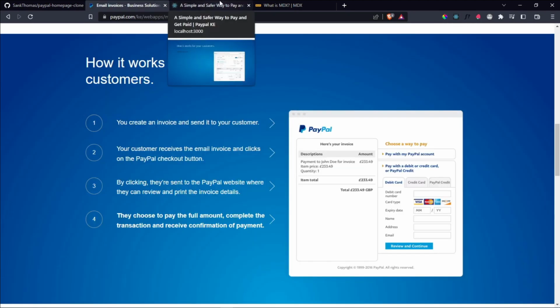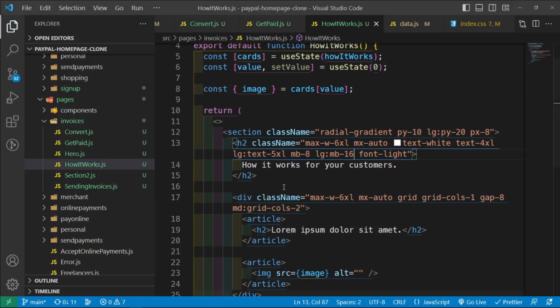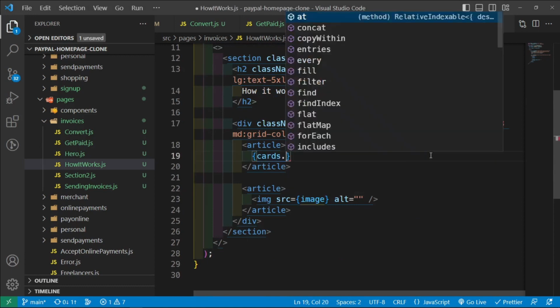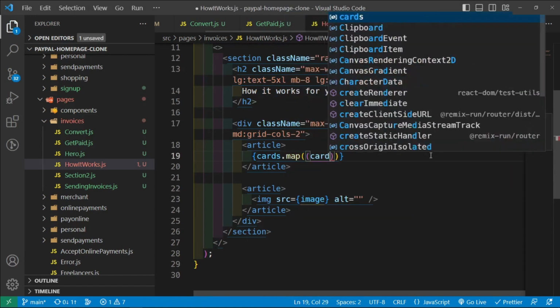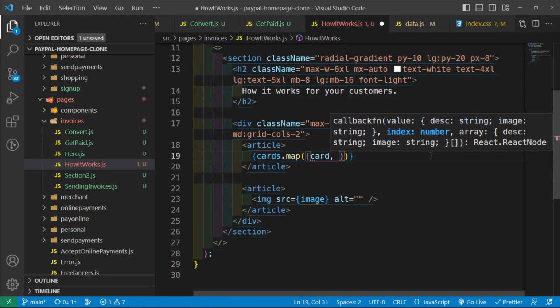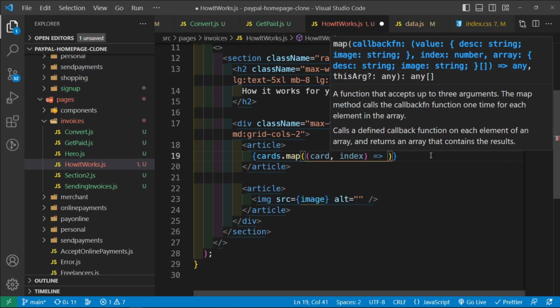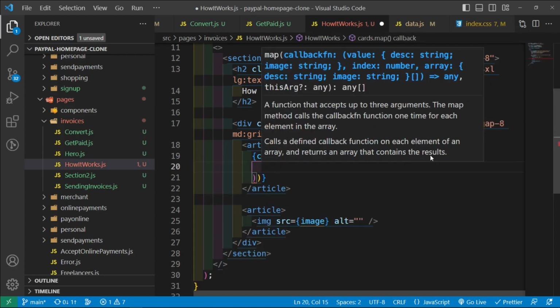Now we need to go into the technical part of it, and how we're going to do that is inside this article we're going to remove this h2, and then we're going to map over our cards data. So cards.map, and then for every object that we get back, we're calling it card. I also want to get back the index, and then now inside this I want to return a ul.